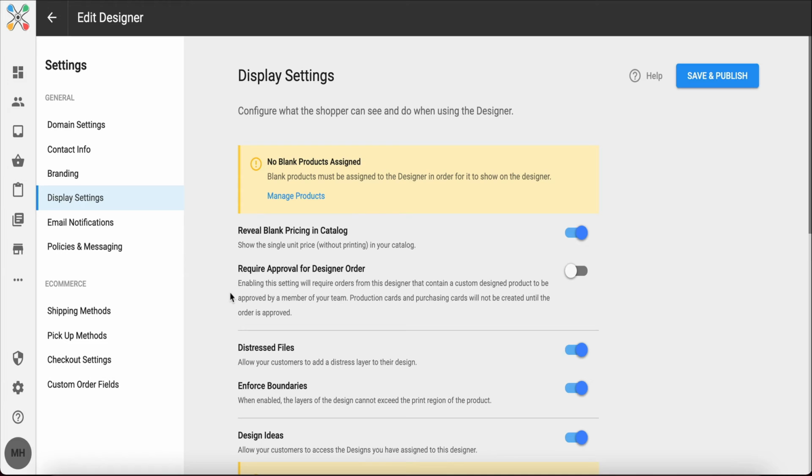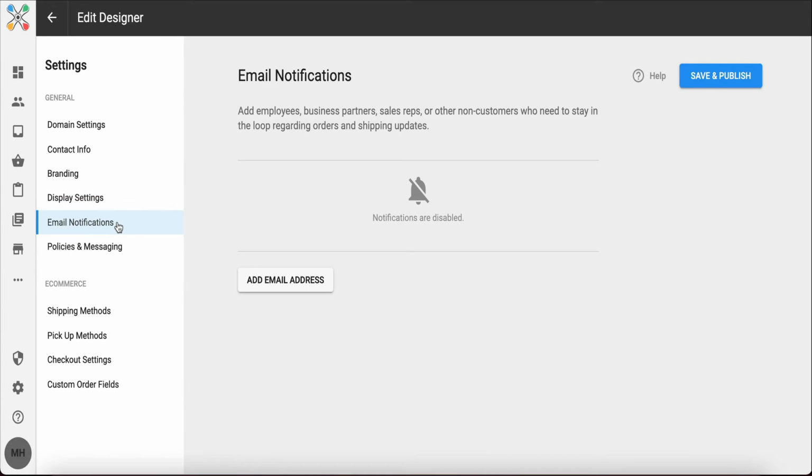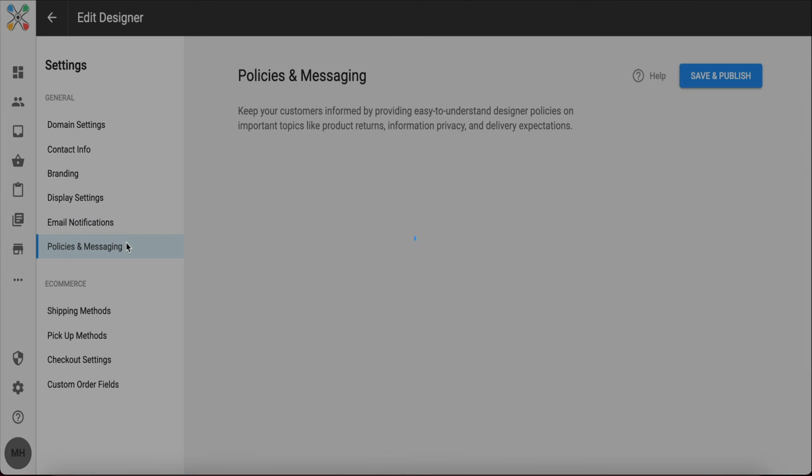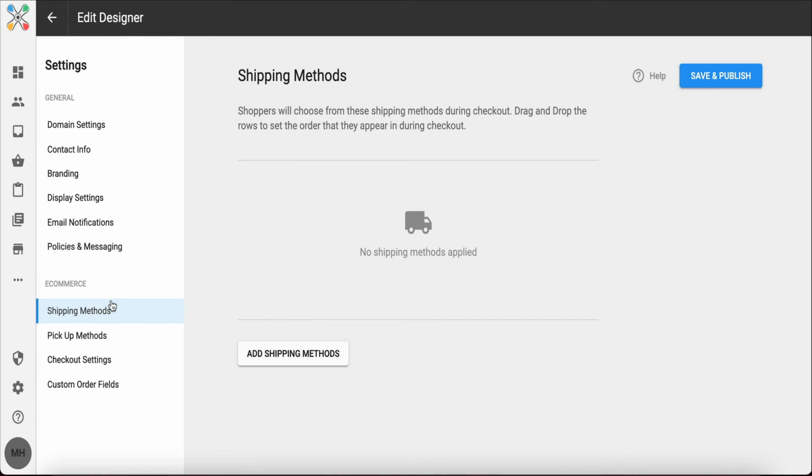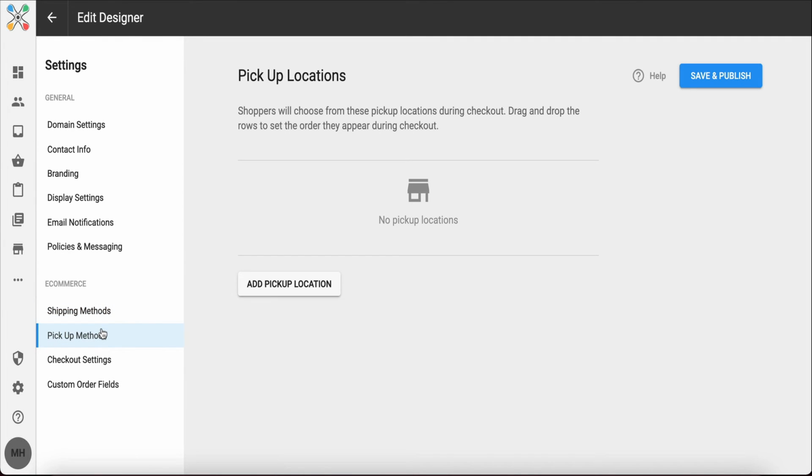Once your embed is good to go with the display settings, you can hop on over to email notifications, policies and messaging, and then over to shipping, pickup, and checkout. So you'll really just buzz through all of the settings here on the left-hand side until your designer embed is set up exactly how you want it to function. Make sure you save those changes with Save and Publish.